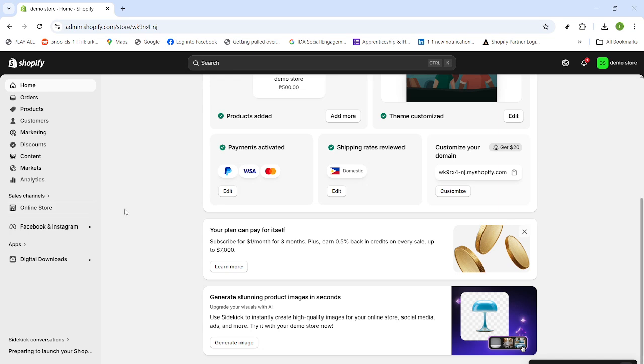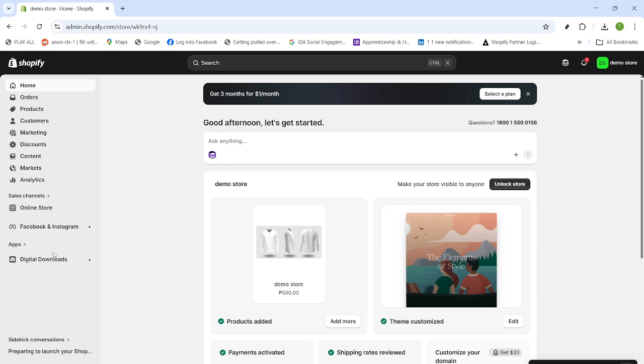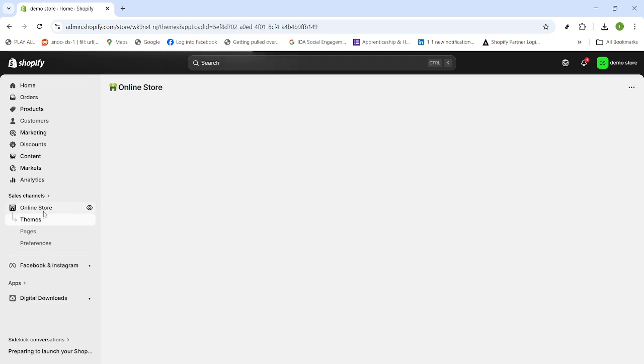First, open your Shopify admin in a web browser where you're already signed in. This is your store's control center, and everything we do today happens right here. If you're managing multiple stores, just make sure you're in the correct one before you proceed.